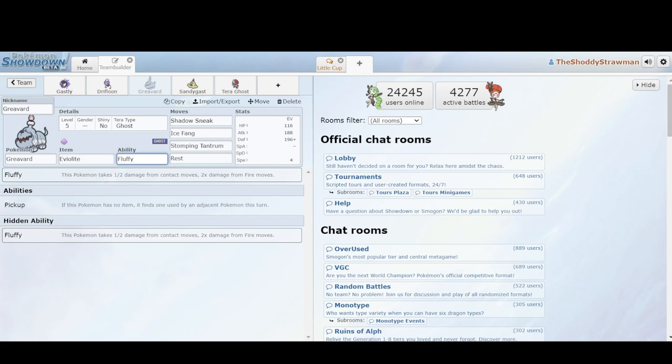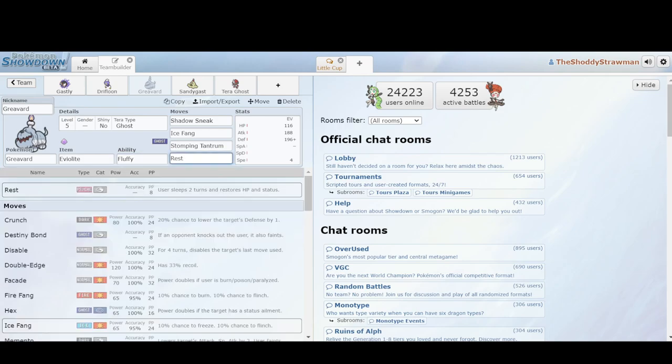With that being said, it's just a really good spin blocker, and it can really benefit because it wants to stay in a lot, and you can run Rest on the usual set, just stall out a whole bunch of turns, be really annoying. It's really nice.